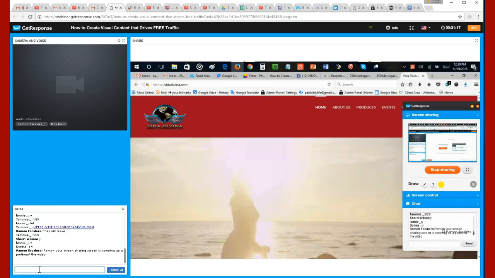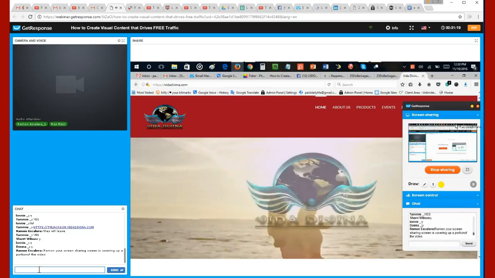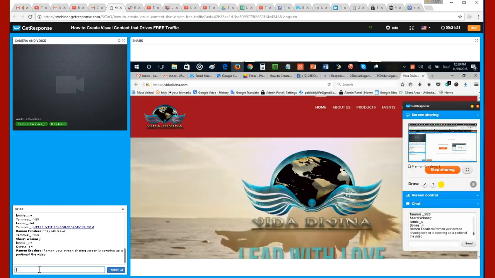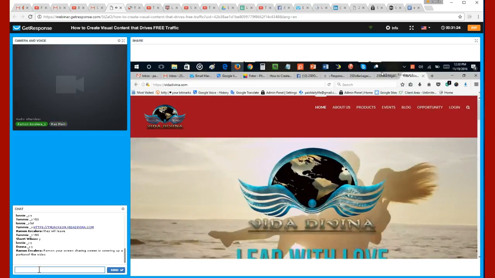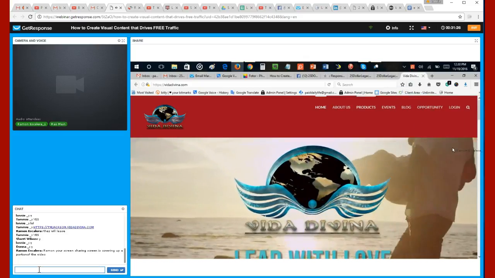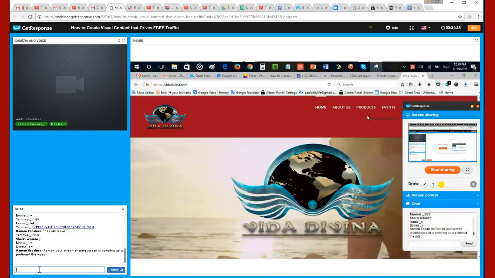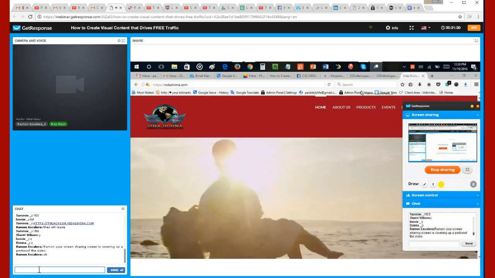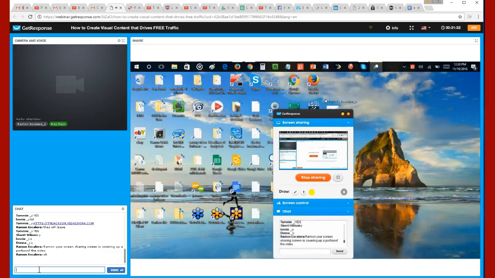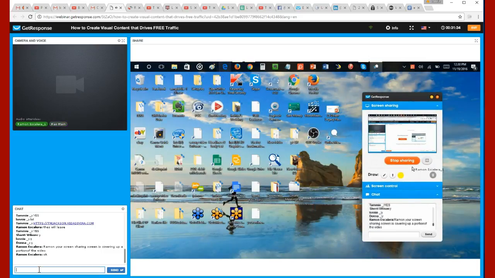Your screen sharing is covering up a portion of the video. Yeah, that's the chat box. The reason is that I need to see what you're typing. I know it's kind of blocking it, but that's so I can see what you guys are saying. I'm going to remove it in a second, but I just wanted you to see how this works.